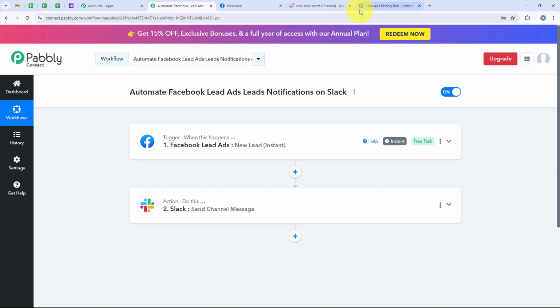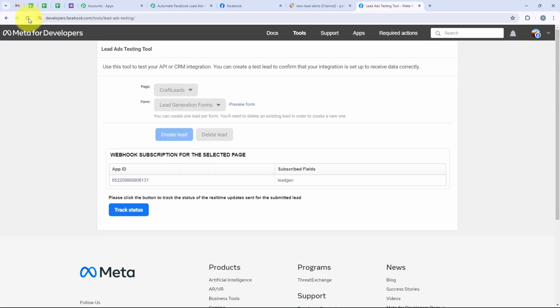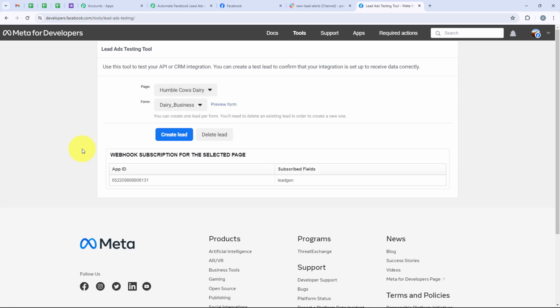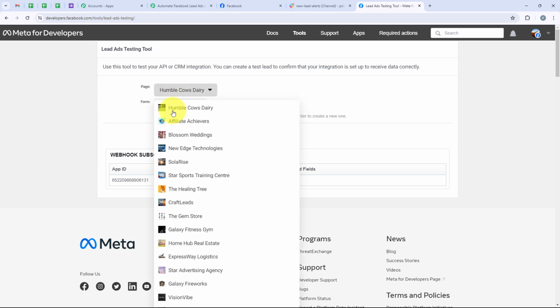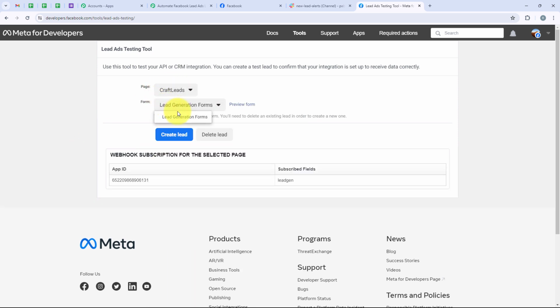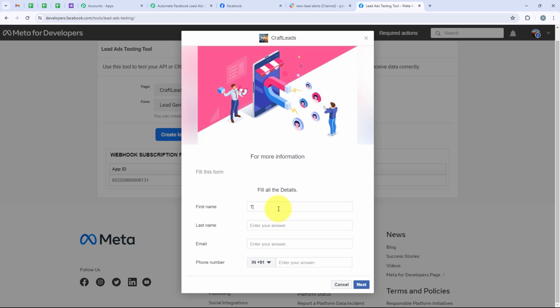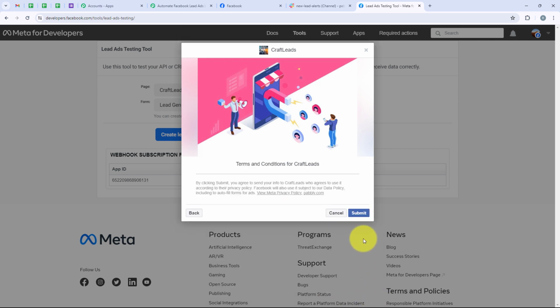So for this, I'm going to open the lead ads testing tool, delete the previous lead and refresh the page. It is really important to delete the previous lead and refresh the page, otherwise you will not be able to create a new lead or preview the form. So for the page, again we are going to select graph leads and for the form, lead generation forms, and then we are going to click on preview form. And again we are going to enter the details: first name as test, last name as user, email as test@pabblytunes.com, and the phone number as this. And after entering all these details, I'm going to click on next and then submit.